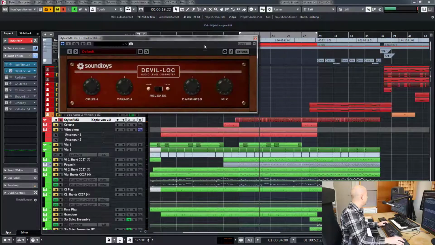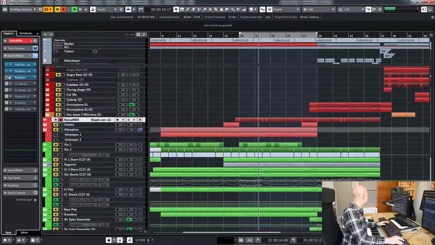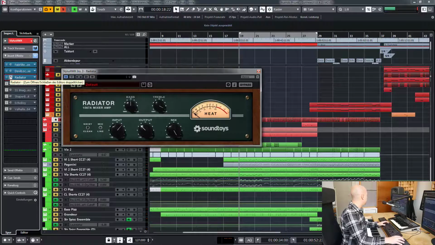Next is the Devil-Loc by Soundtoys. A lot of crush and a little bit of crunch. Next is the Radiator by Soundtoys 2. And you see a lot of treble, a little bit of input here. I set it to noisy, and yes, it's noisy, it's crisp.